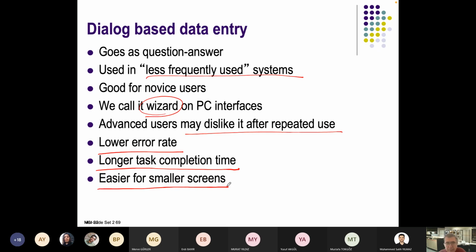Also, if the previous data is checked and subsequent screens change based on the previous answers, then wizard-based data entry is good. Otherwise, your form will say, for example, skip the next question if you give no to the following question. So that is basically, this one says skip the next question if the answer is no.